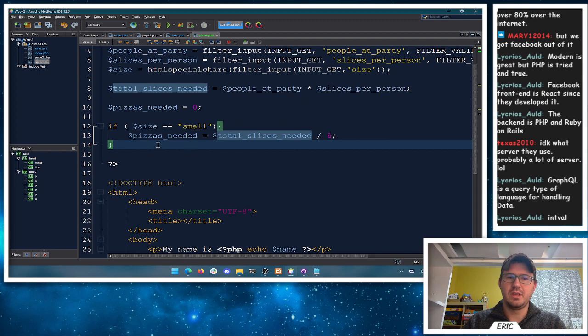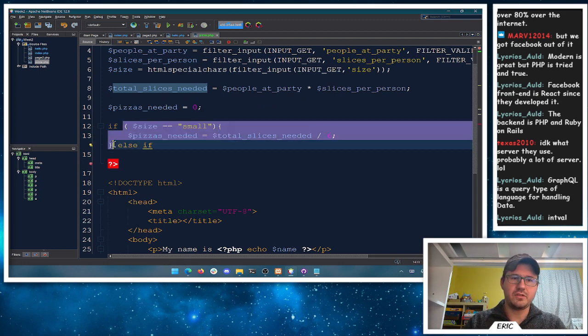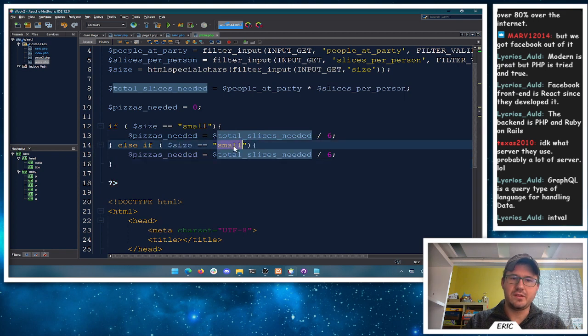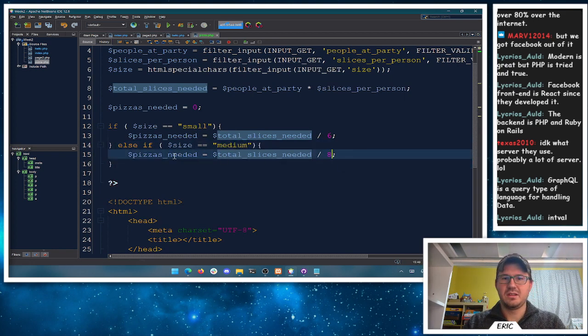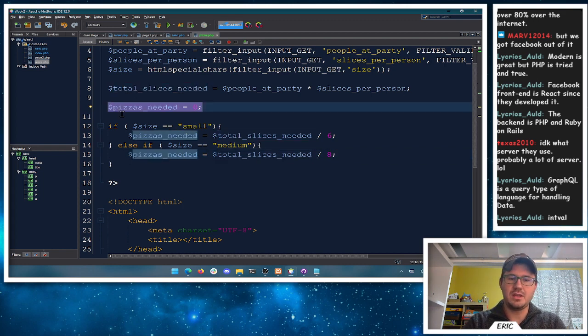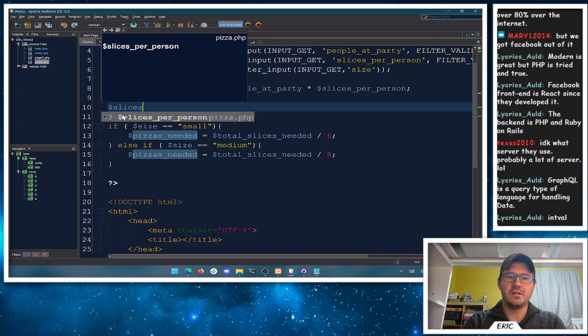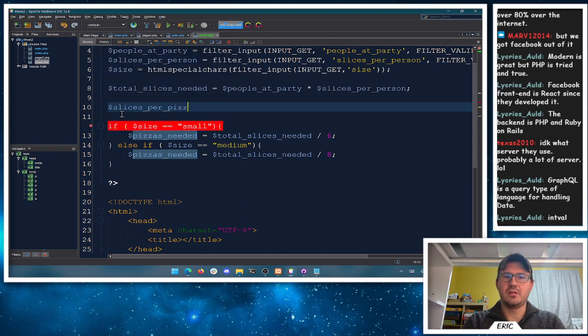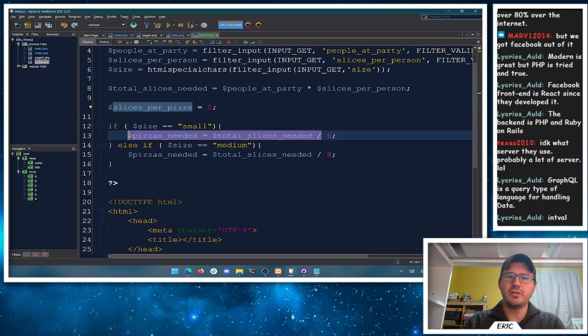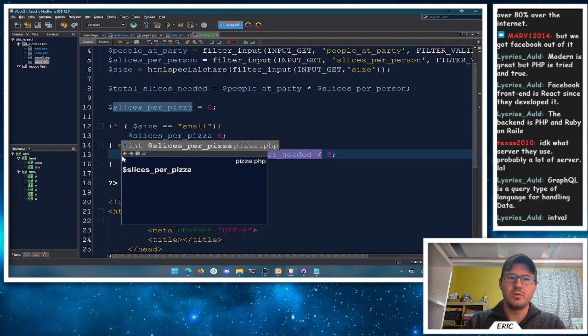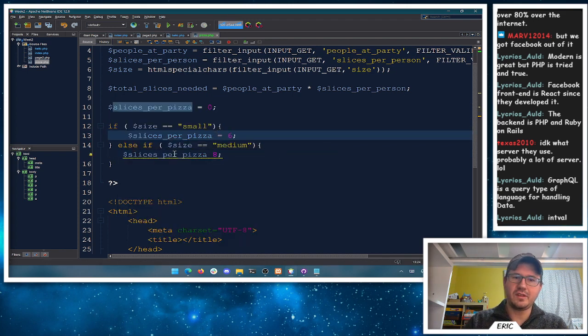I don't know, sure. And then if it's not small, else if, and the syntax just follows, right? If the size is medium, we'll do this divided by 8. You know what, this is getting ugly here, so let's forget that. Let's say, how about a slices per pizza starts off at 0. And we'll just say the slices per pizza, because I don't want to do the same arithmetic more than once, right? You just set those values to 6, 8, or 10.